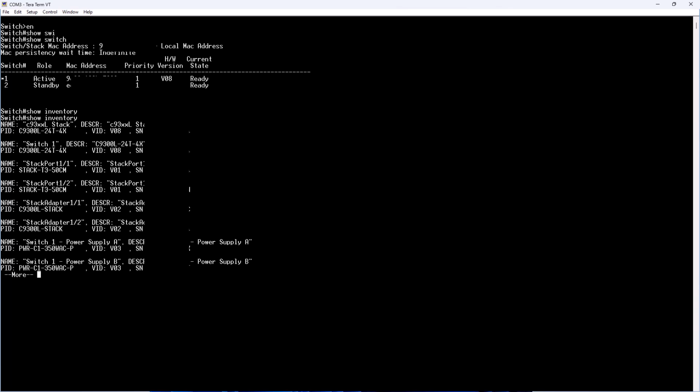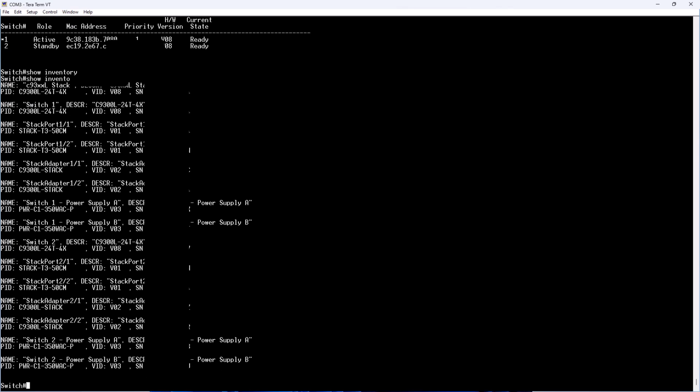We have another command called show inventory. This command on a Cisco switch stack provides detailed information about the hardware components of each switch in the stack. This includes details like the model number, serial number, and description of each hardware component and its modules. This command is useful for verifying the hardware inventory of the Cisco switches in the stack, especially when managing multiple switches.